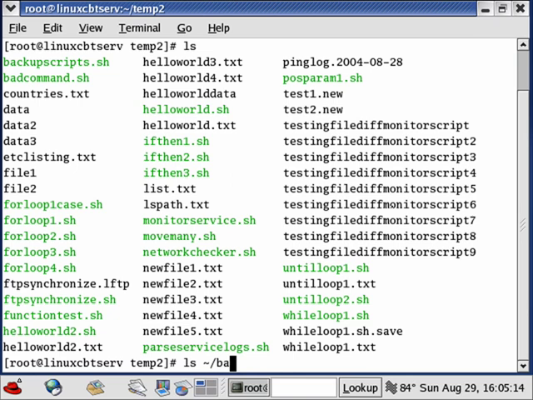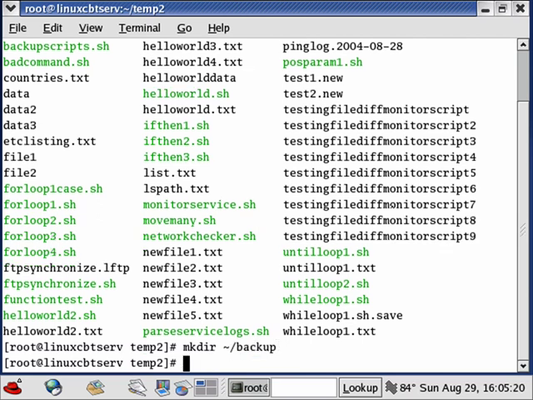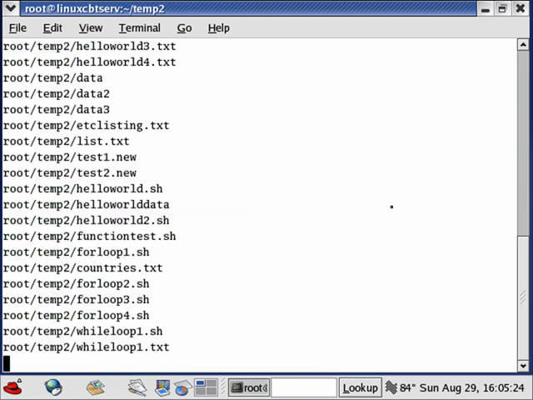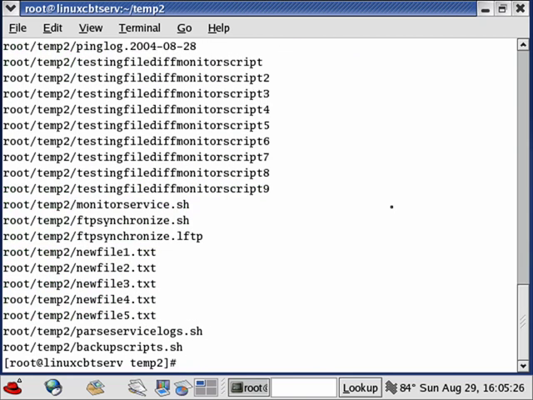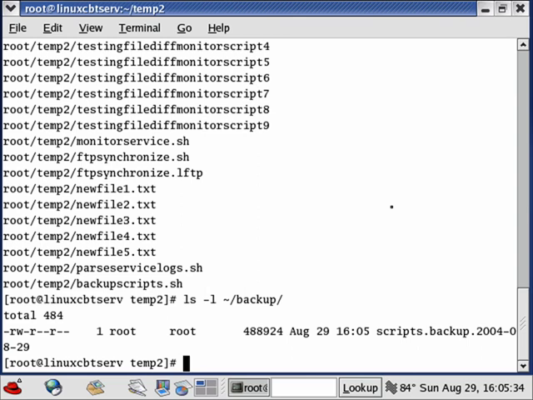Now currently root backup doesn't exist, so let's make that directory. We'll use tilde expansion and create the backup directory, and let's run the script. Here are all the files outputted to standard out. Now let's ls -l the contents of root backup to see what's there. There's our newly created file, scripts.backup.2004-8-29. It's quite simple, but of course we can make this much fancier.